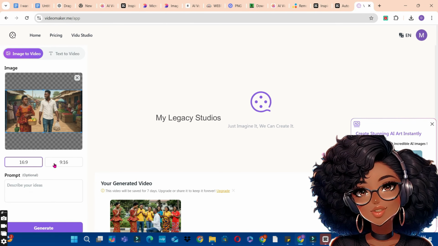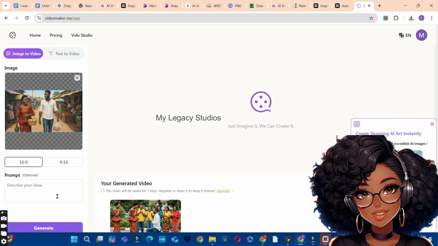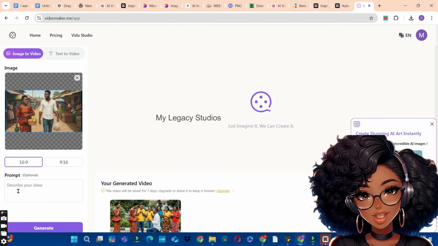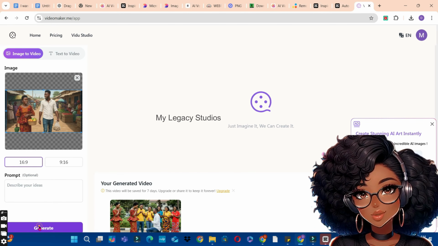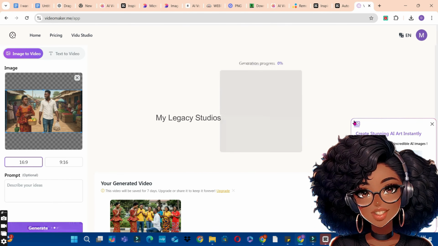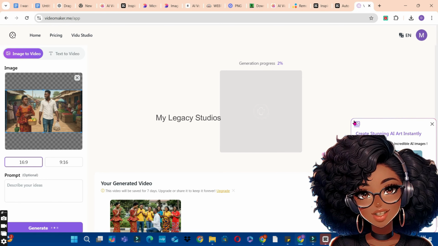You can choose the aspect ratio, either 16:9 or 9:16. Let's go with 16:9 since most of our videos are for YouTube. You can also choose to write a prompt here, but that is optional. You can leave it for the AI to decide what to do. Click on the generate button down here and generate your video. This shouldn't take more than 5 minutes. Let's wait for the video to be generated and you will see what I'm talking about.